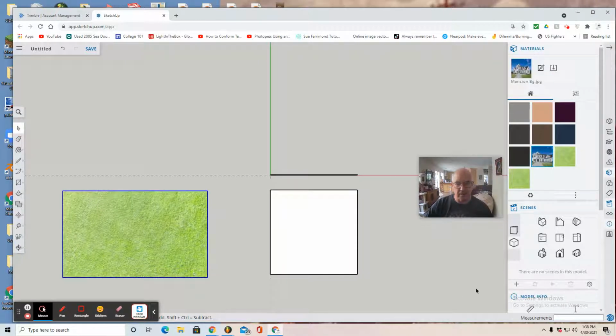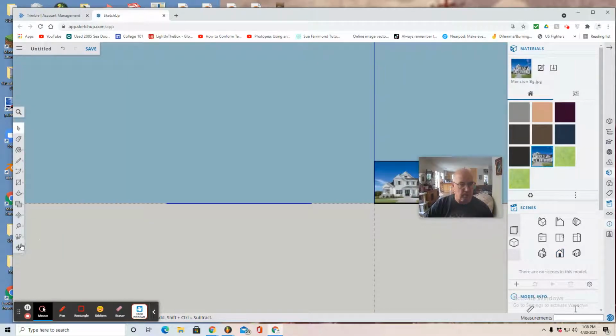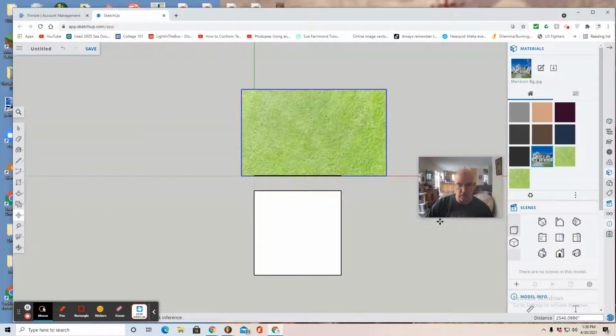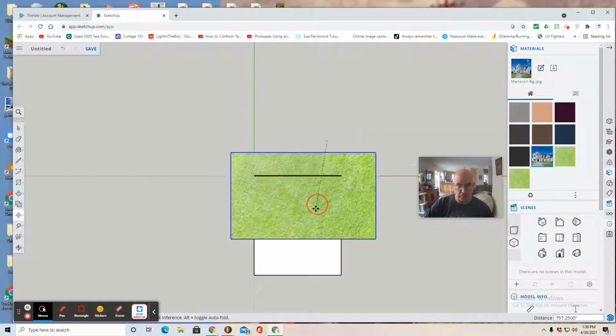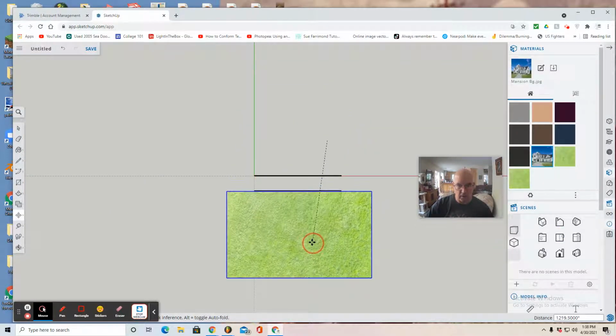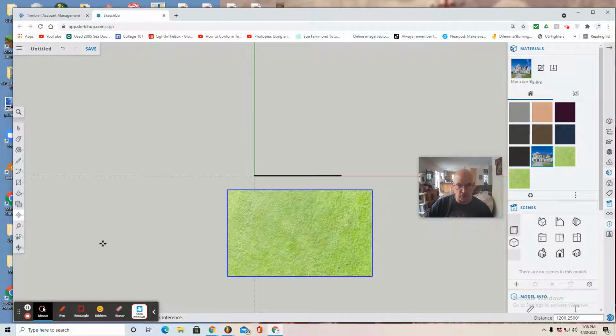That means it's selected. Look at it from front view, and you're going to use the move tool. That is the 4 arrow move tool. Lift it up, place it more to the right side there. Look at it from top view. In this case, I'm going to bring it forward. It appears that the grass will cover the entire white surface.